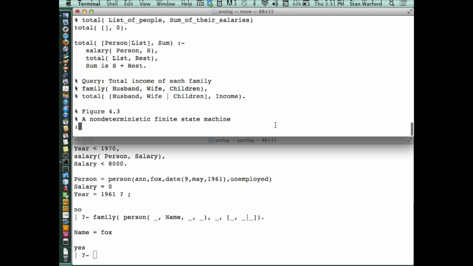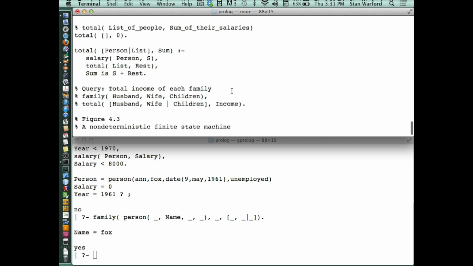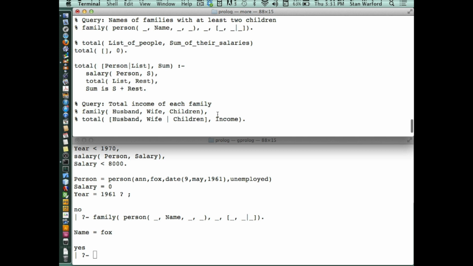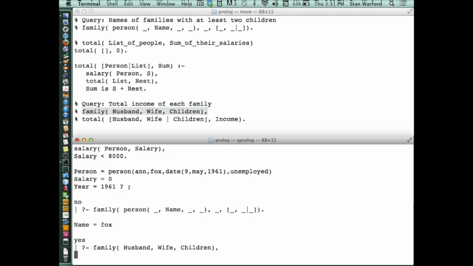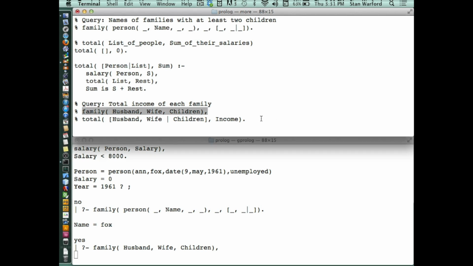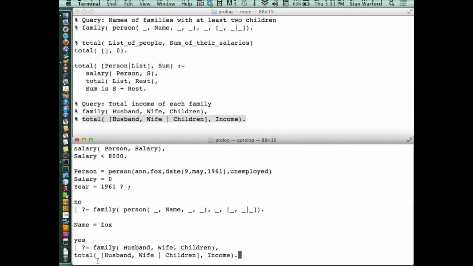Okay, now actually, I should demo this before I jumped ahead here. So let's get the total income of each family. Here, let's demo this. So here's family, so we'll do this. Family, husband, wife, children. And then we'll say total, let's see how this works. And then we'll do total husband, wife, children, income. And now, you want to guess what happens here? What gets instantiated to what? What variables do we have? Husband, wife, children, and income. So what will it be for our little database?